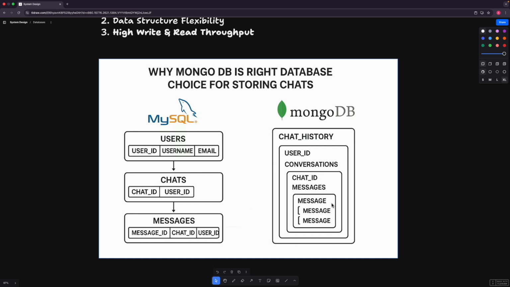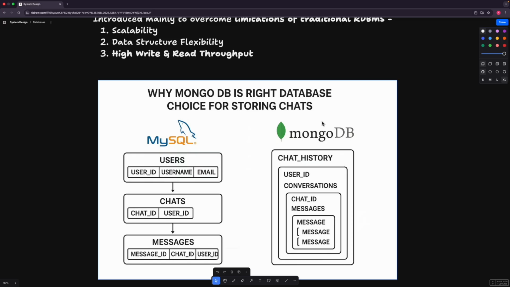But in the case of MongoDB, where we store the data in the form of JSON, we just need to add one more parameter in that JSON object, right? And that can be there for some chats and not for others. So that will not affect the serialization and deserialization. This flexibility is there with the non-relational database, or when we store the data in the form of documents. So that's about the data structure flexibility.